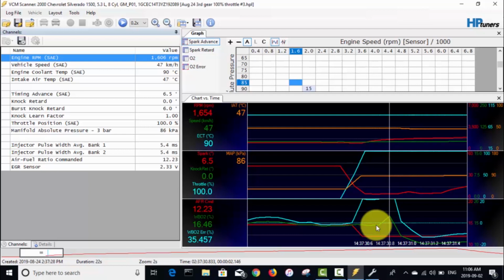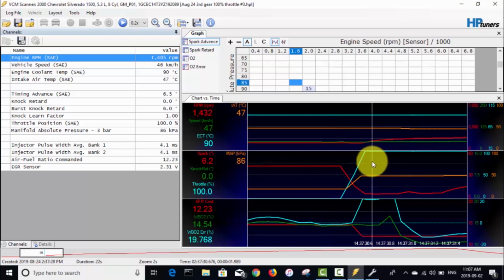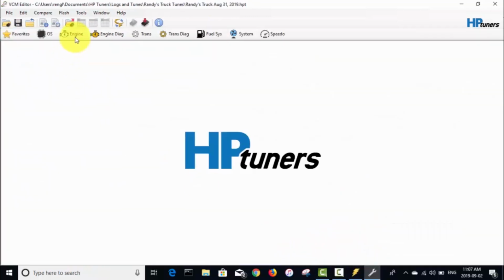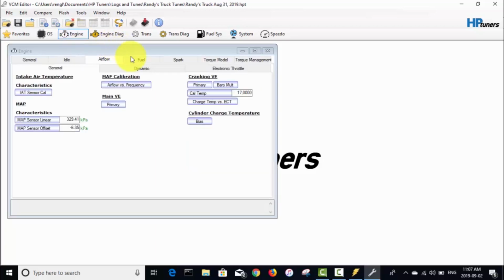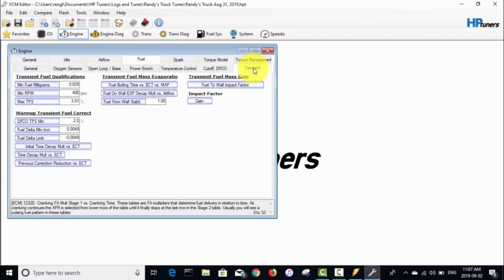So we are going to try and adjust that fuel to wall impact factor under the transient tab. The things we've got to remember here are that our MAP before the tip in is 37, or we'll call it about 40, and then after the tip in we're at 86. So let's go over to the editor now, go to the engine tab, and it'll be in fuel and this transient fuel tab over here. And this is the table we're going to look at.